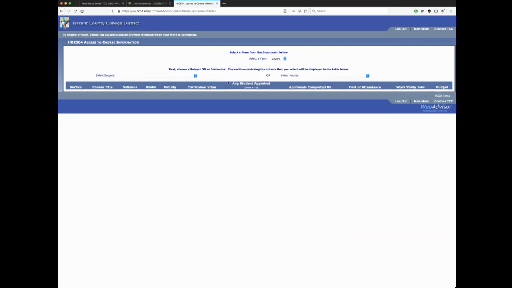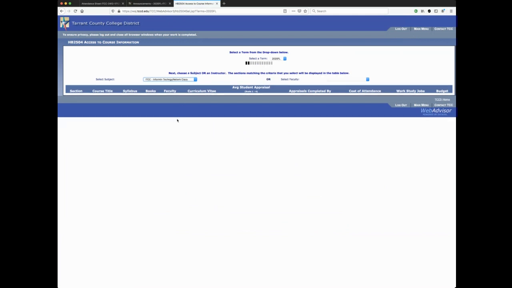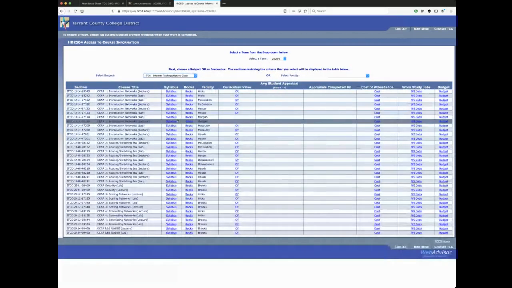Here's our Gonzo secret insider super tip of the day. I'll go to, there we go, ITCC. This is the only screen in our entire computer system where you can see all the Cisco classes for any term, any semester that you want.